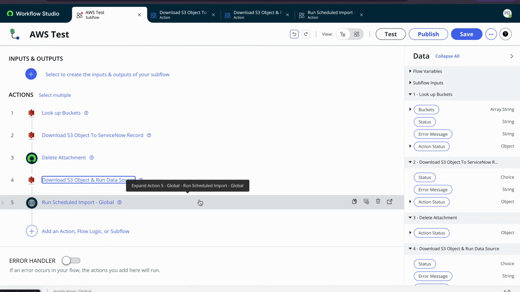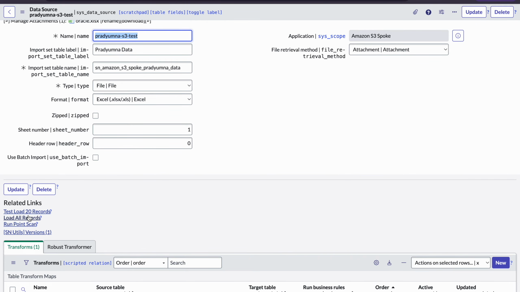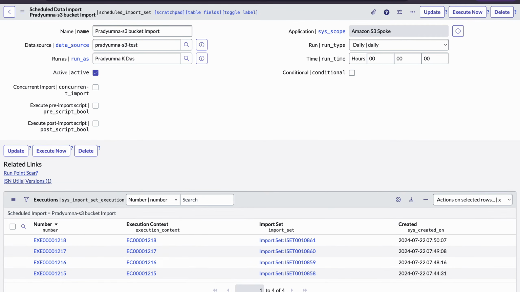The second part is that now I have to execute the data source. There are different ways to execute a data source. One way, I can come here and click this button, load all records, and it will load all the data into the staging table. But I will follow the automatic way. For that, I have created a scheduled data import. In the scheduled data import I have only added this S3 bucket as a data source. Whenever I click this execute now button, whatever Excel is available in the data source will transfer to the staging table.